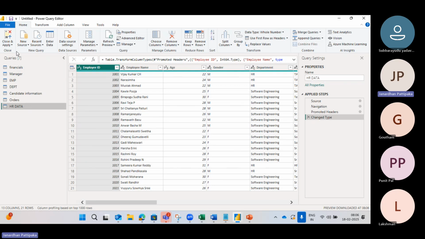This is called a query. What we discussed in yesterday's class, the tables in Power Query, we name them queries. So any new table that you connect from here using New Source will be added in this query pane. A query and a table are one and the same.